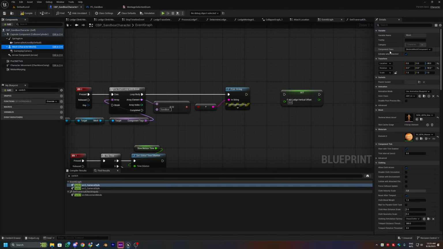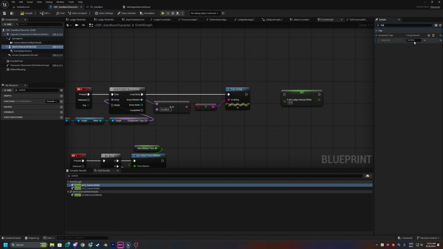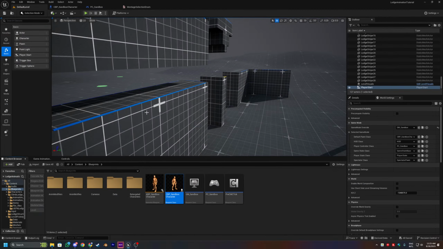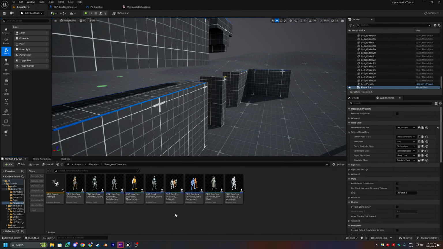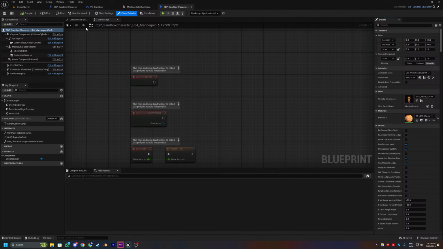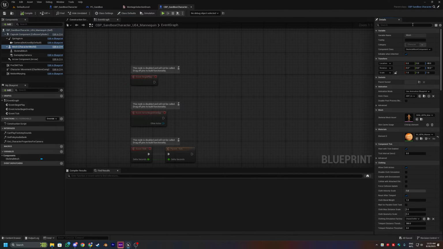So you're going to go to the mesh and go to the tag. Now here I've already added the sandbox character, the sandbox tag. So here you can add a new tag. All right, sandbox. We're going to go now for the retargeted characters, and inside the UE4, you're going to click on the mesh and go to tag.